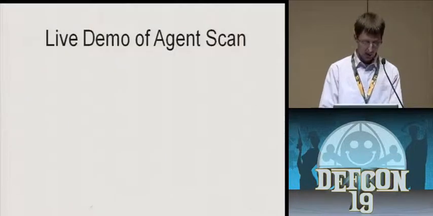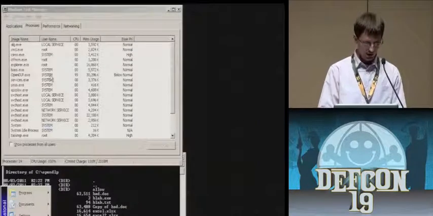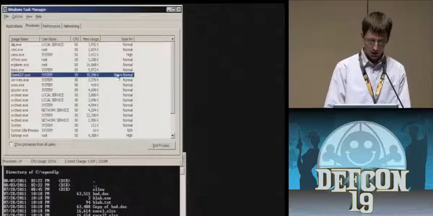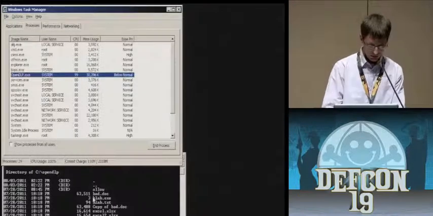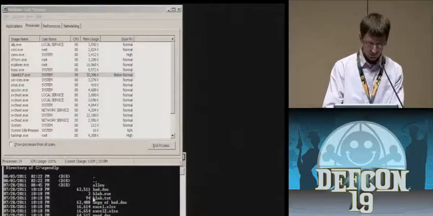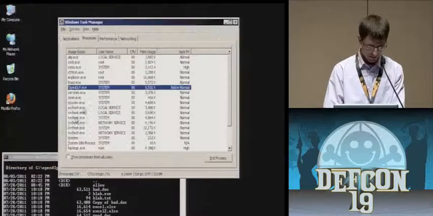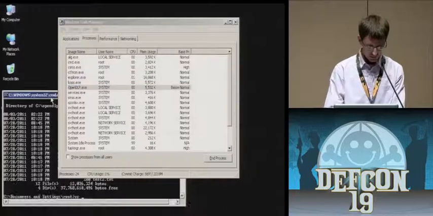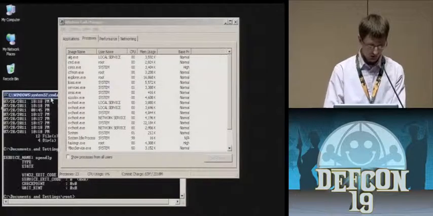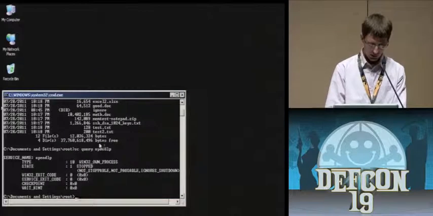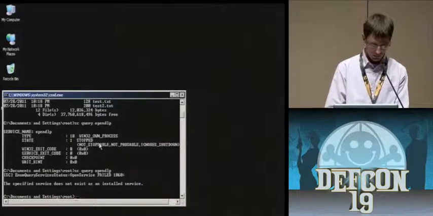So if we go back now to our guinea pig system, we can see that OpenDLP is running below normal. It's going to run as a service, and let me try to bring that up. Oh, it's just done. But we see here it's running as a service, and eventually now it's gone.